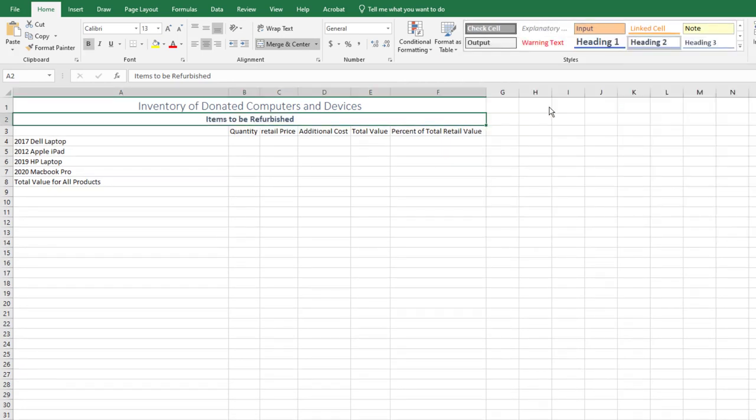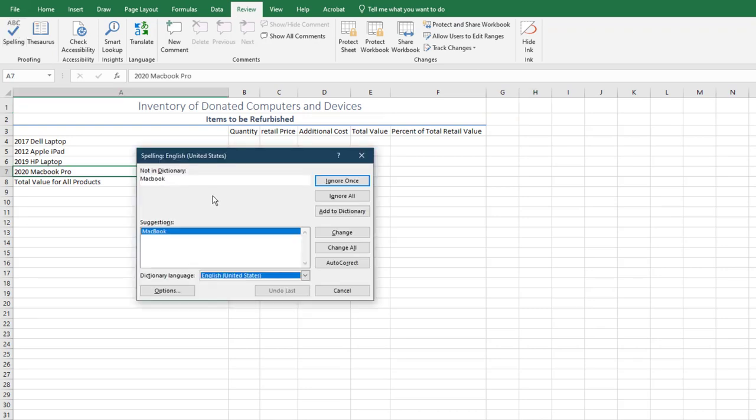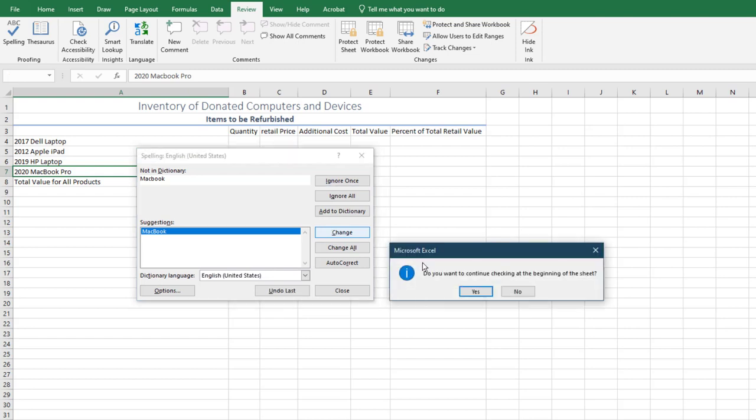Check spelling for the entire worksheet, making necessary corrections. To check the spelling, go to the Review tab, Proofing Group, and choose Spelling. You can also use the shortcut key of F7.